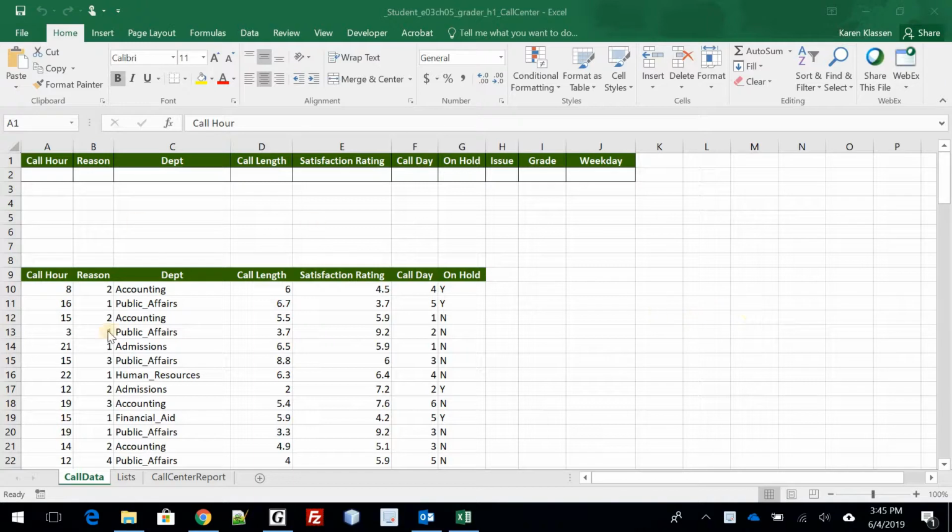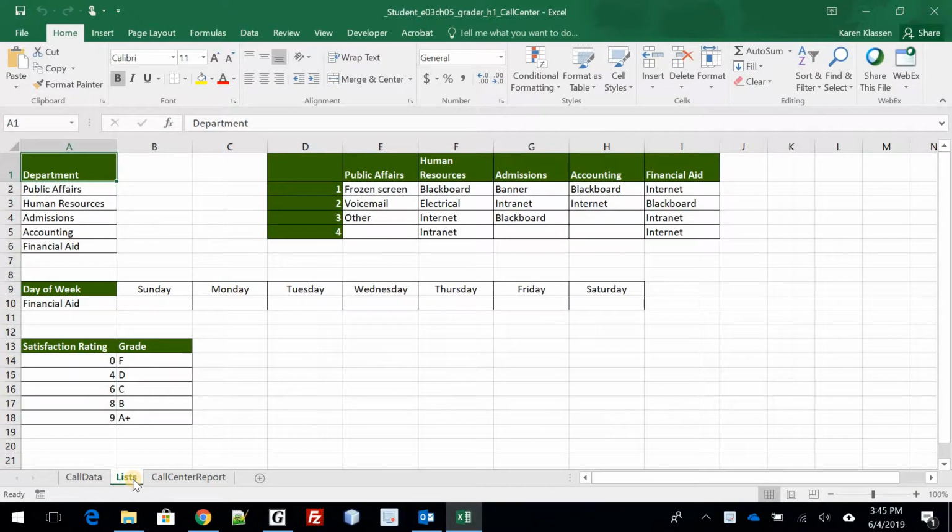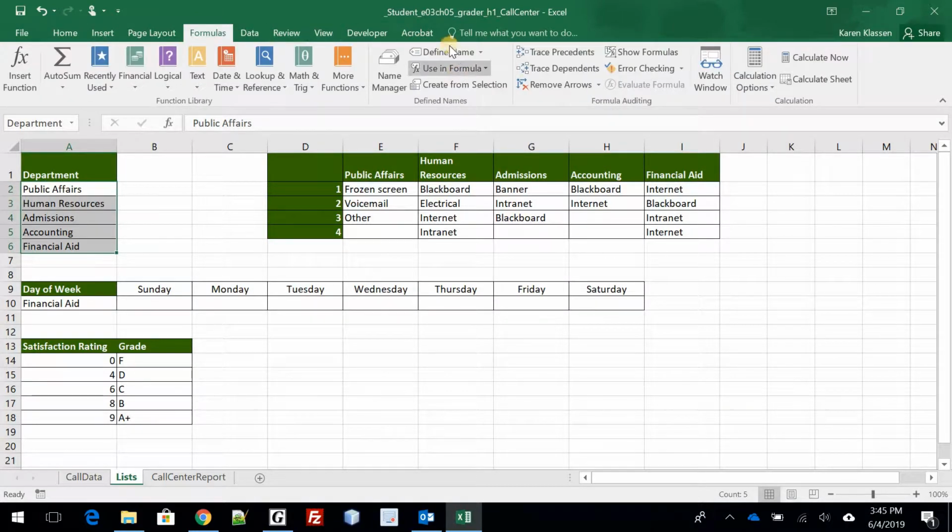Alright, so the first thing on the lists worksheet, we're going to name a bunch of things. So I'm going to come over here to A2 to A6 and name this department. Be sure to hit enter after you've entered the name in the name box. Or you can come up to formulas and define name here.